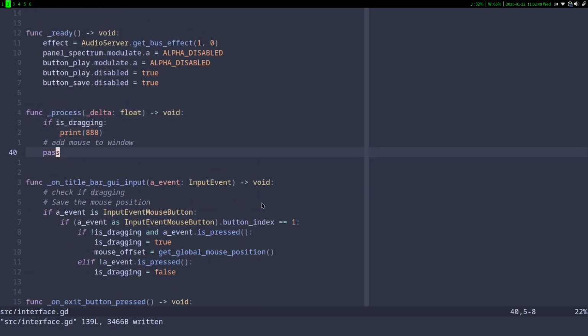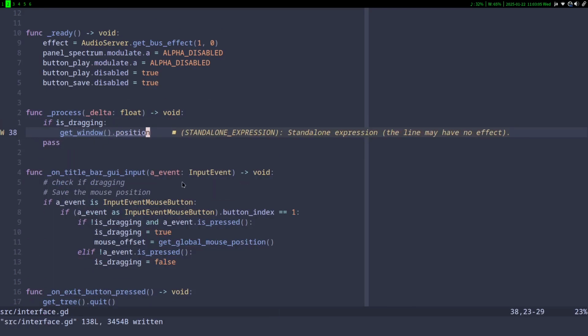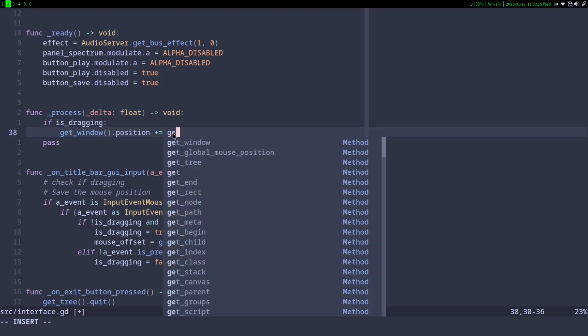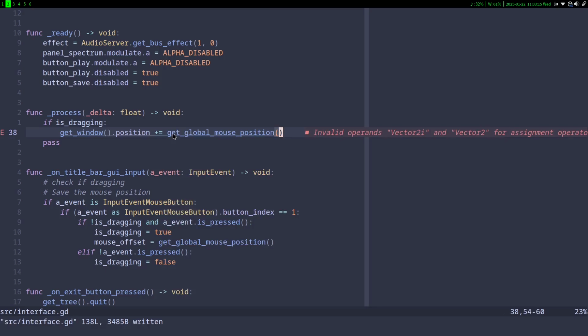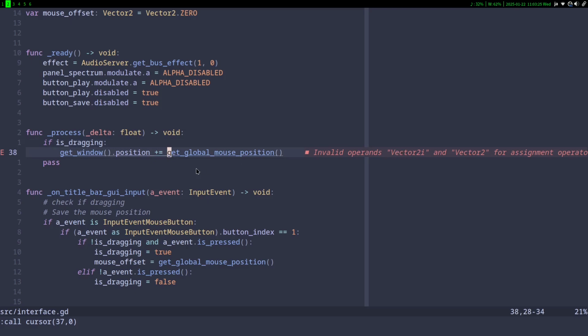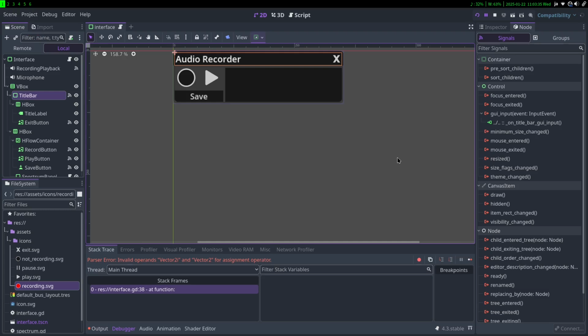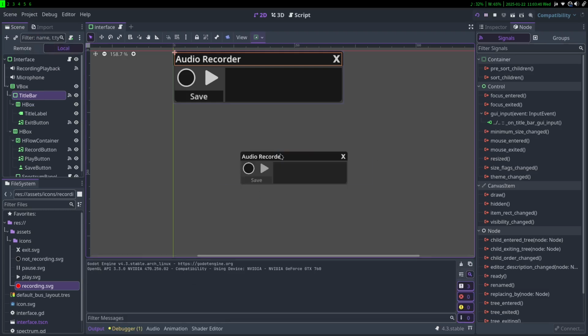Now we just need to move the window basically. This can be very easily done. To add the mouse position, we first get the window and then the position. On the position, we need to add the vector. We could just get global mouse position. But, oh, whoops. Yeah, this is a vector 2i and we need a vector 2. So if I quickly cast this as a vector 2, you can basically just do this and it should normally work.